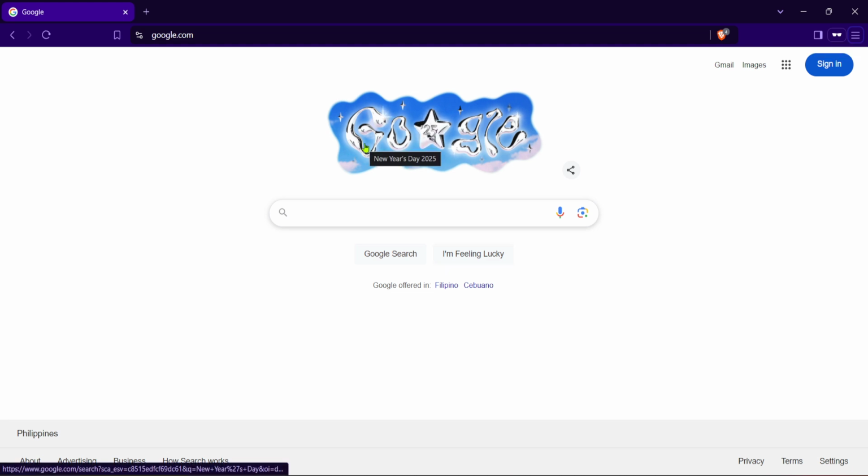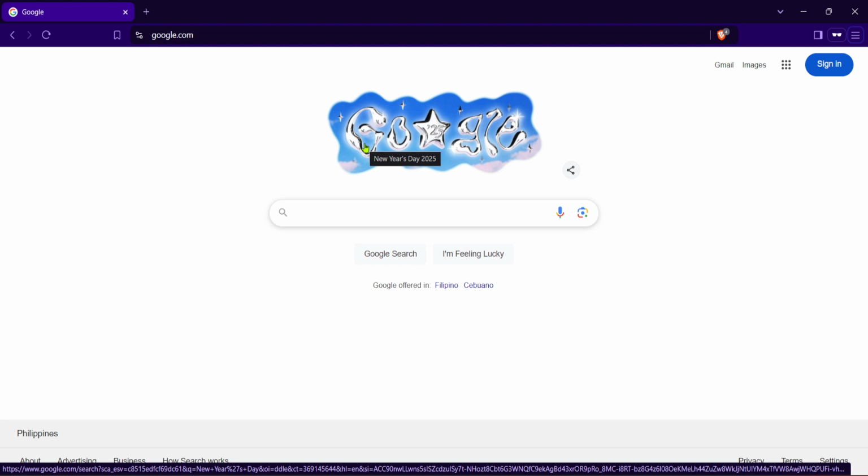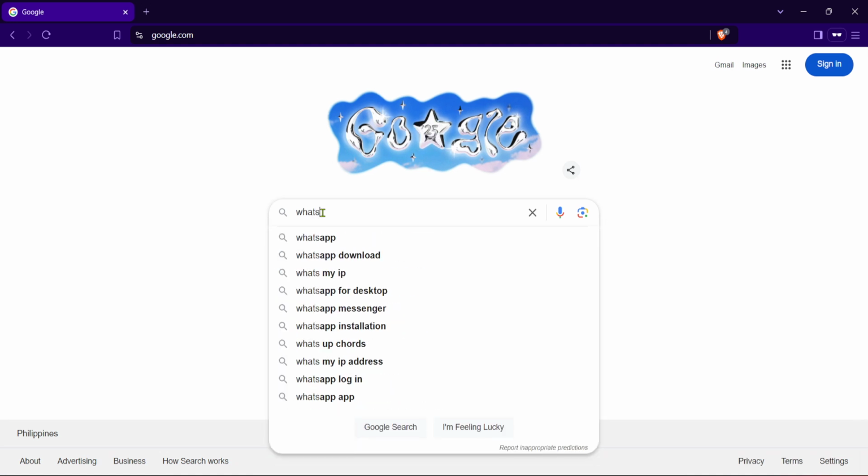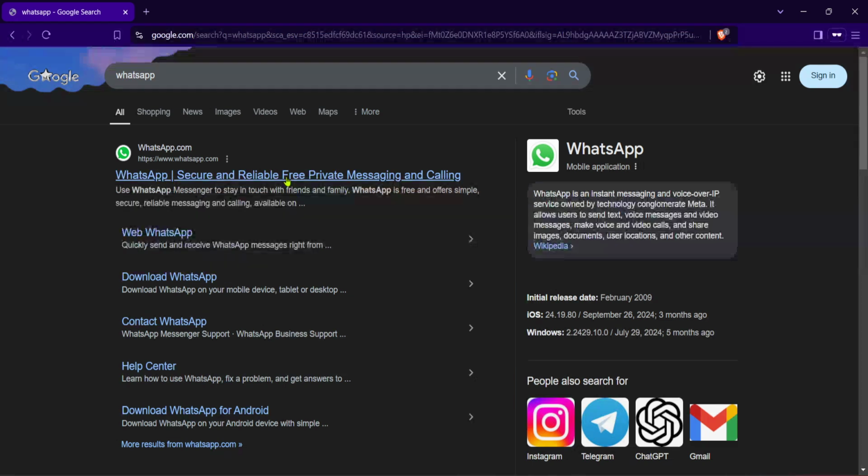Navigating to WhatsApp Web usually begins with the familiar step of heading to WhatsApp's official website. So simply open your favorite web browser and type in whatsapp.com into the address bar. This will take you to the home page of WhatsApp, where you can begin the syncing process of your mobile WhatsApp with your computer. Once you're there, you might notice the home page inviting you to download the app or learn more about WhatsApp's features.